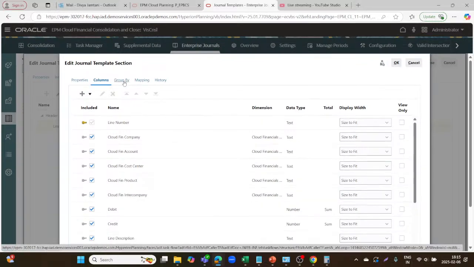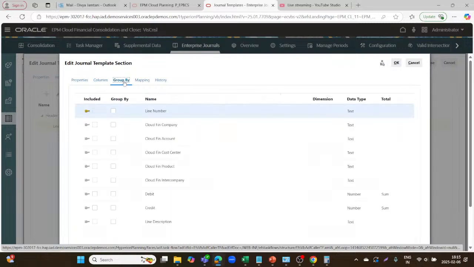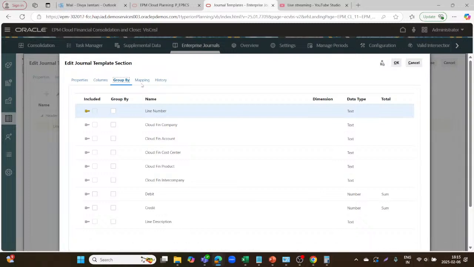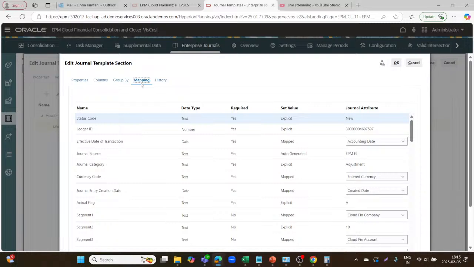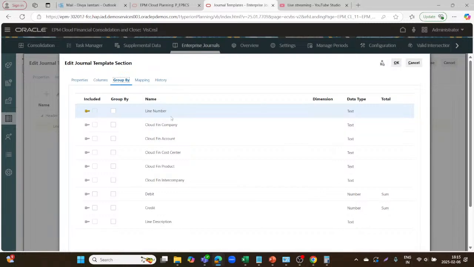Here use the group by tab to specify how to group the attribute columns, and you can use the mapping tab to link each target attribute to the appropriate journal attribute for this template. So both your header and the line item template attributes are mapped within this tab only. So coming back to the group by tab, you have the key attribute defined as your line number, and the data type is text.